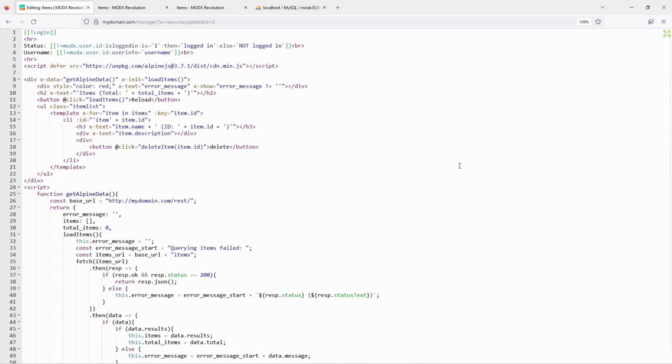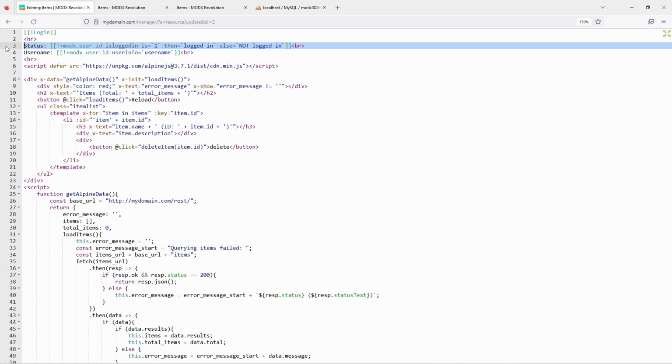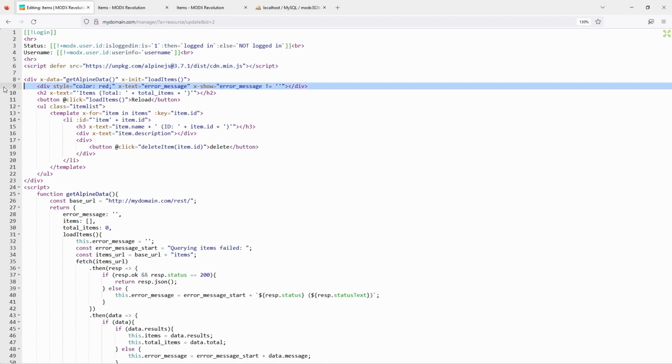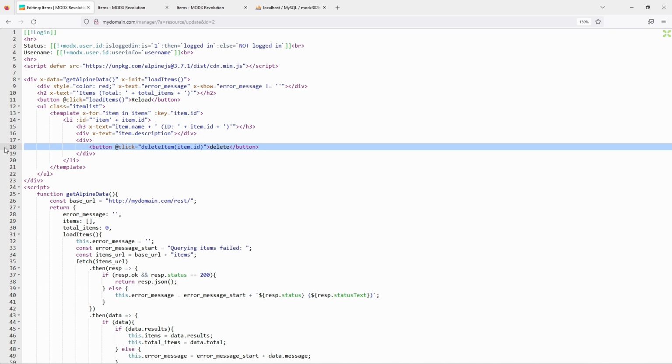In the code, we first call the snippet login so that the user can log in. We output whether the user is logged in, and the username. We load the Alpine.js library that is used in our JavaScript code. The page outputs a potential error message, the total amount of items, and a list of all the items. Every item in the list has a delete button to delete the item.